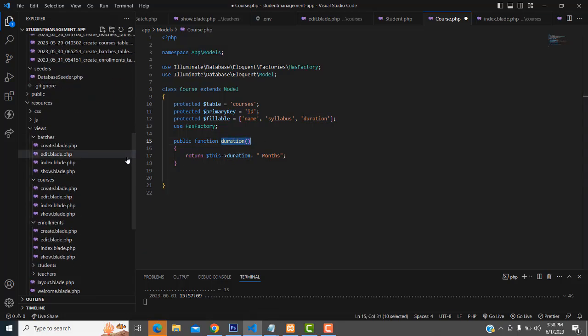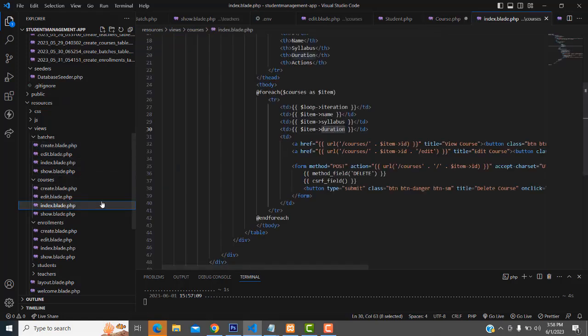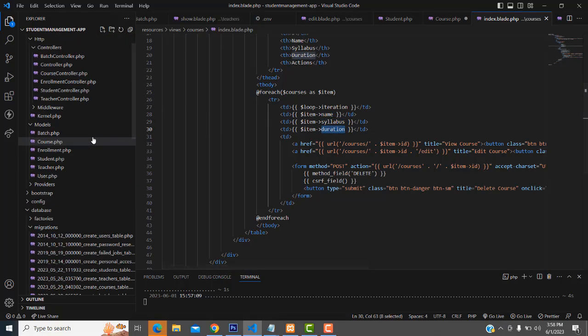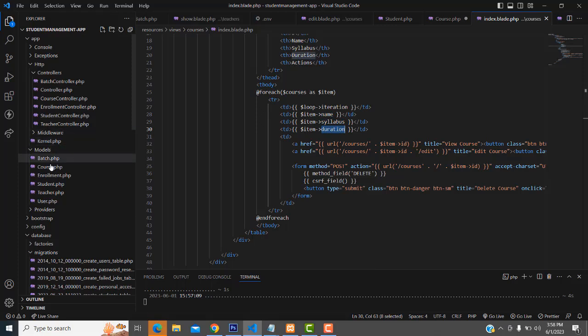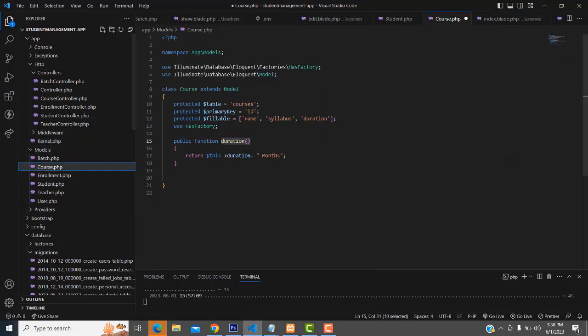So let's go to the index page, which displays name, syllabus and duration. Instead of the plain display, here where's the course model, this duration, I am going to use this duration function.